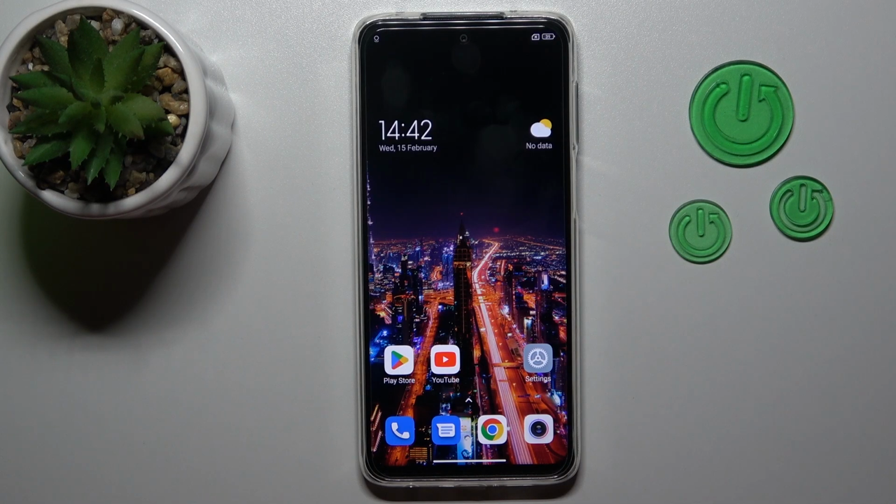Hi, Didi here for the new Redmi Note 10 Lite, and I'll show you how to find and manage sound settings on this device.